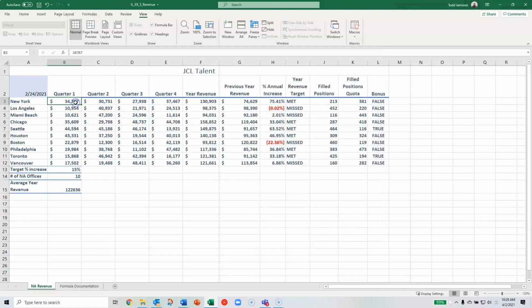Now I'm going to click on cell B3, and before proceeding, notice that in cell F3, the year revenue for New York is $130,903. Okay, I'm going to type in a different value for cell B3. So right now it's 34,767, right? Now I'm going to type in 3403.05. Now watch cell F3 as I do this. I haven't hit enter yet, but when I hit enter, watch cell F3. You'll see that it doesn't change.